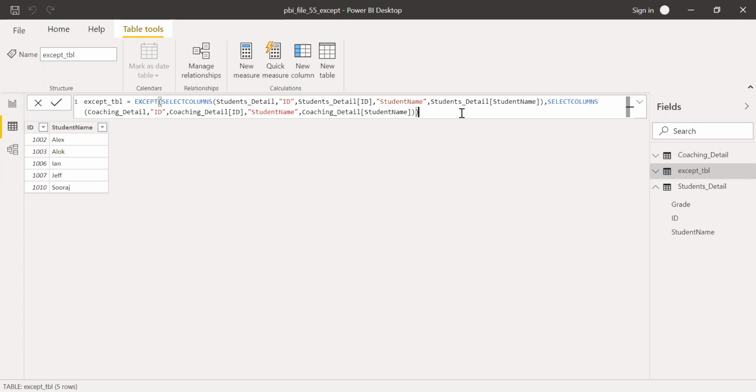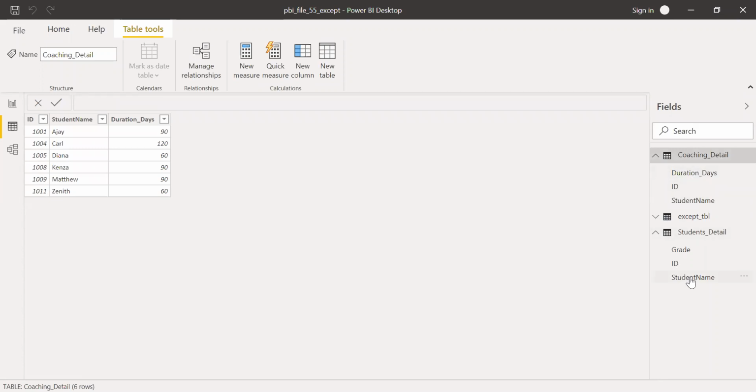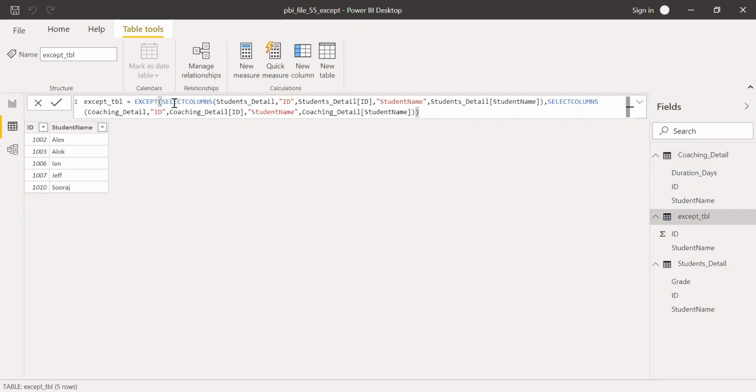If I did not have the duration days and the grade, and I just had ID and student name in this table, and also ID and student name in the other table, I could have simply used the EXCEPT function directly. No need to use SELECTCOLUMNS. SELECTCOLUMNS is required when the number of columns in the two tables is different, or when the column names are the same but one column's data type is different. In those scenarios, I would prefer to use the SELECTCOLUMNS function with the EXCEPT function. This is how we can modify the table and then use it in our calculation.